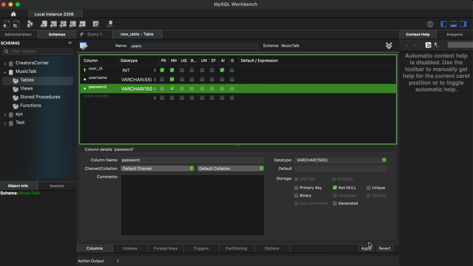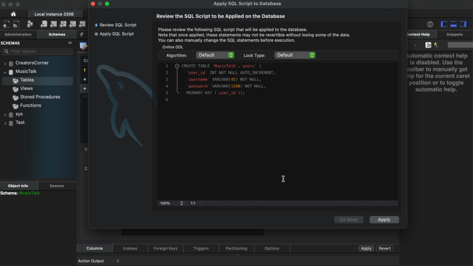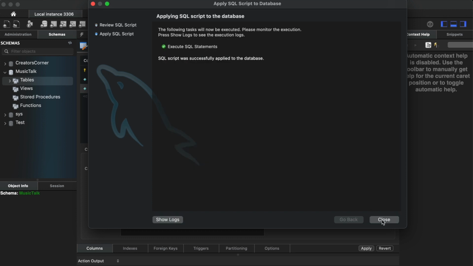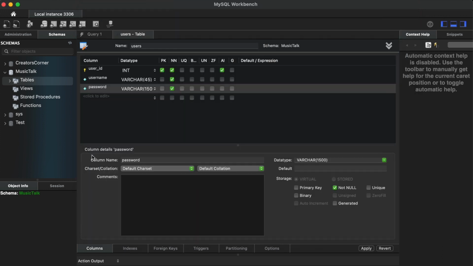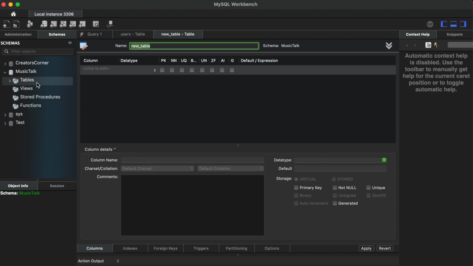And then we can hit apply. You see it generates this SQL statement. So we have the create table, music talk users. So it's the users table inside music talk with these different constraints and the primary key, and then you hit apply, and the SQL script was successfully applied to the database. Close that, and now we can create our other table. And this time we'll do our posts table, so we'll call it posts.